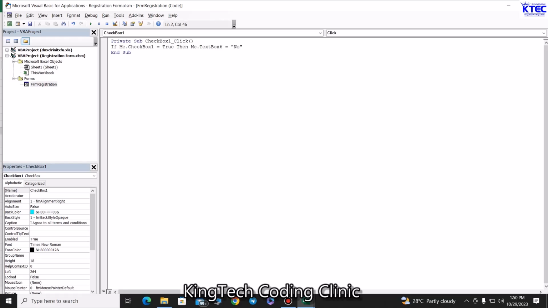Yes, sorry, it's going to be yes for now. Else, meaning anything aside from that, then me dot textbox 6 is equal to no. So what we are saying here is that if it is selected, we assign the value yes to textbox 6. If it is not selected, or we uncheck it, then we set it to no.